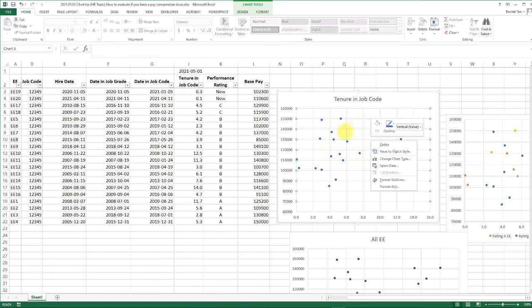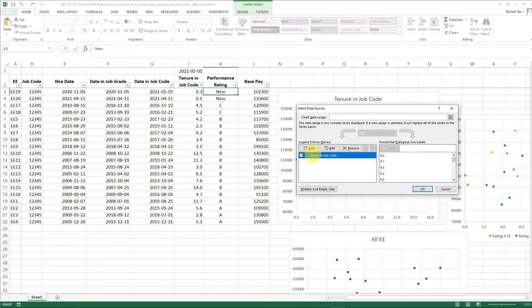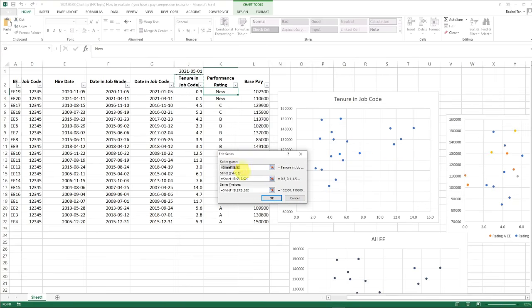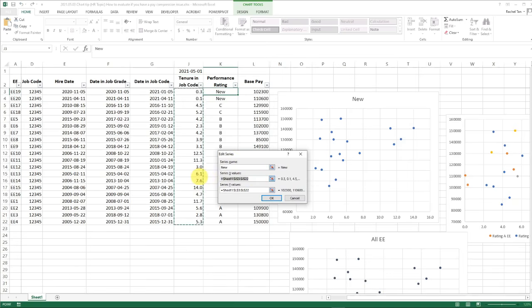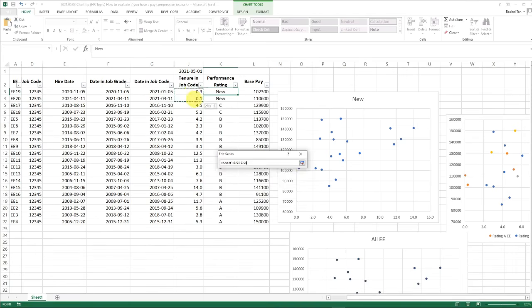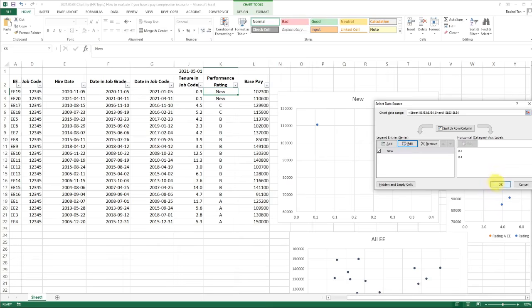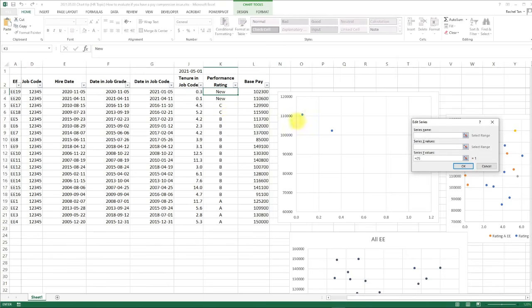Okay, so now let's go back to this chart, or you can create a new one if you want to, and let's do it. So here, select. You want to redo your selection. For example, for the first one, I want it to be just new. I want to name it as new, and for my X, I only want the new ones. I just select the new ones. And then for my Y, I only want to select the rows with my new performance rating. And here you go, you have those 2 dots. And then you just repeat this process for the other categories.